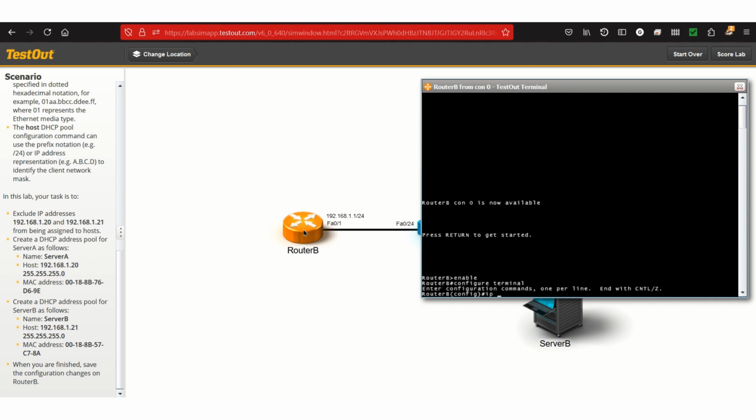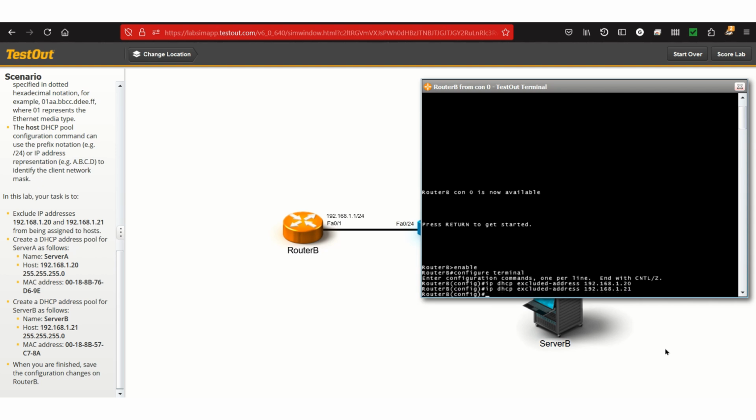So I'm going to type ip dhcp excluded-address. And this one is 192.168.1.20. Hit enter. So that one is excluded. Just to make things go a little bit quicker, we're going to hit the up arrow. And the same line is repeated, but since I'm only doing the next IP address, we're going to go from 20 to 21, press enter. Those two IP addresses are excluded.